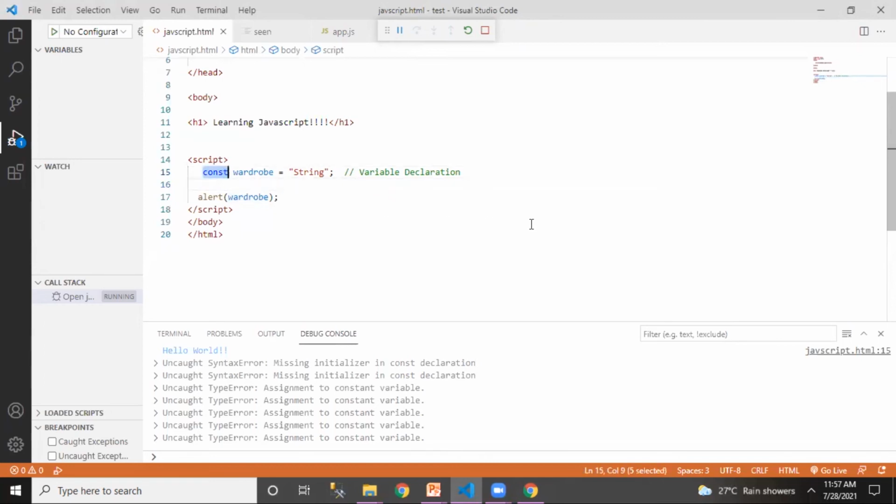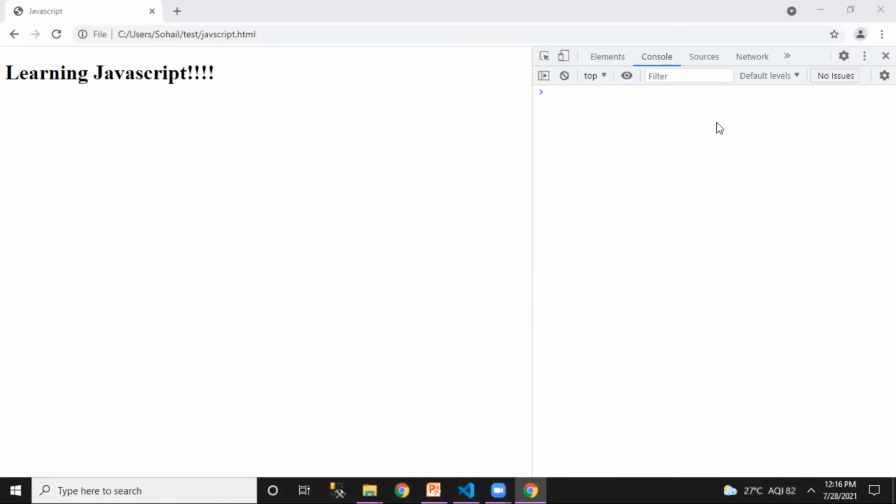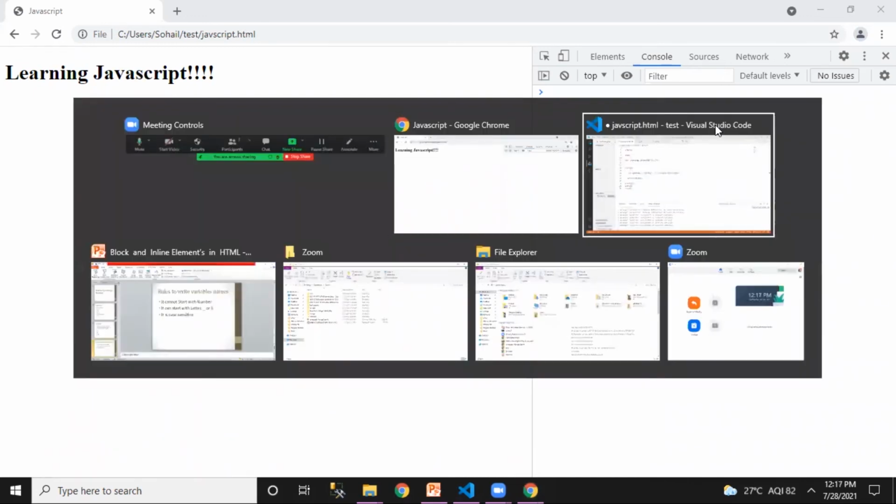Many times when we'll be working further, there will be scenarios where you will require some data to be kept constant, and you don't want to change it anywhere in your program. At that time you'll make use of the const keyword instead of var or let. Okay, this was about the const keyword. Now we will see the difference between the var and let keywords.